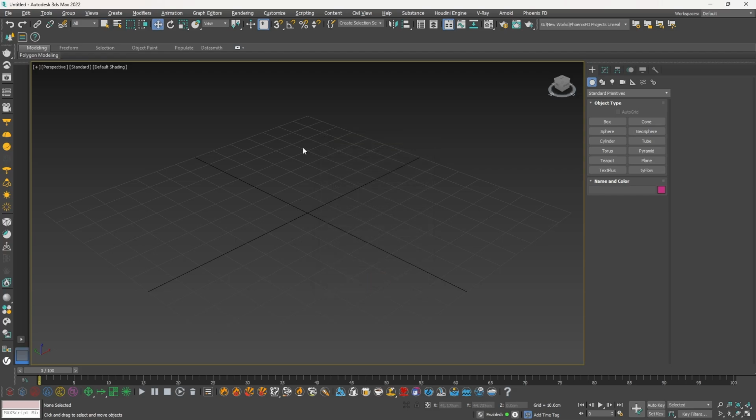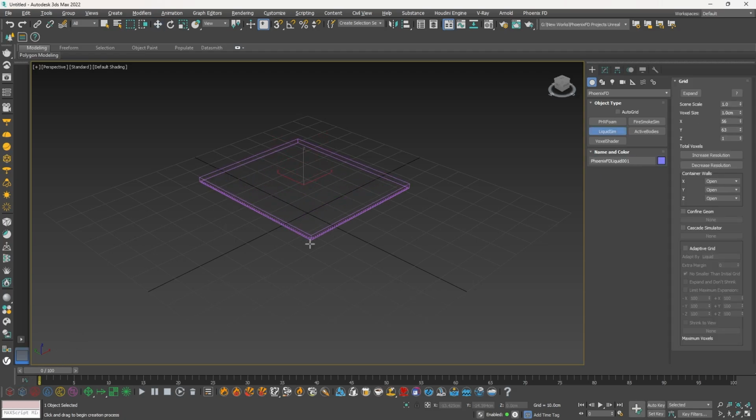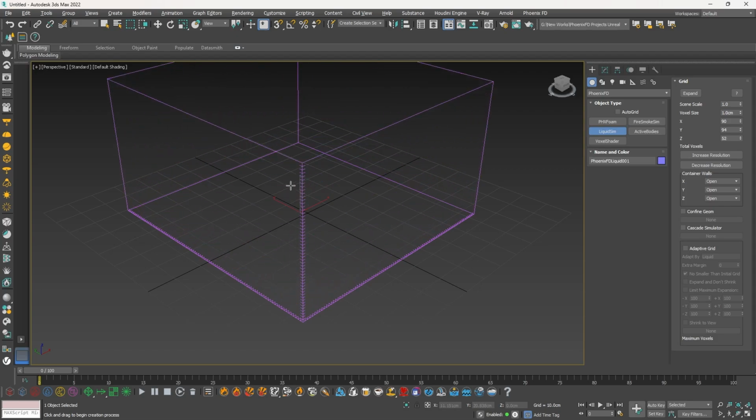In order to work with Phoenix FD liquid simulation, you need two things here. One is your grid in which your simulations are going to happen, and one is your emitter. Now let me show you with the help of an example. To emit liquid, you need to have a grid as I told you. So let's just have this grid here, and drag and drop it here, something like this.